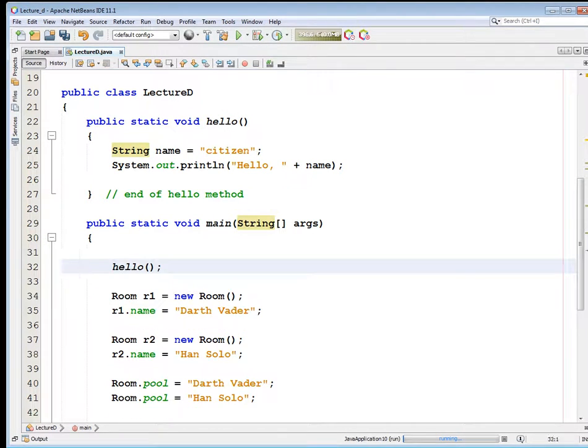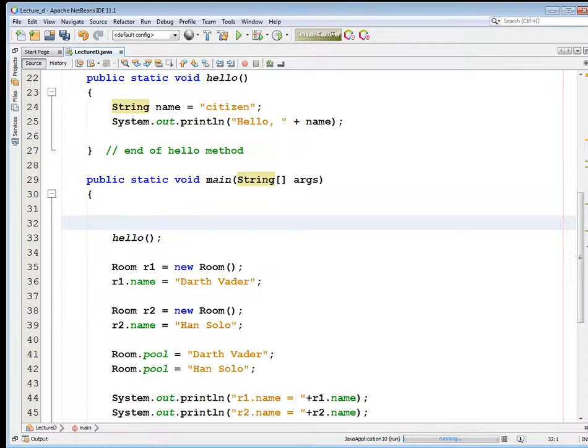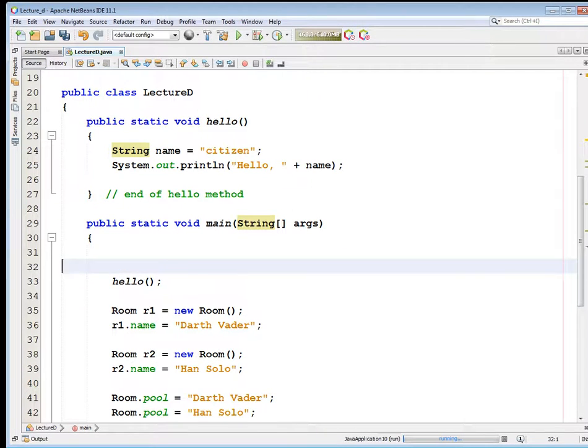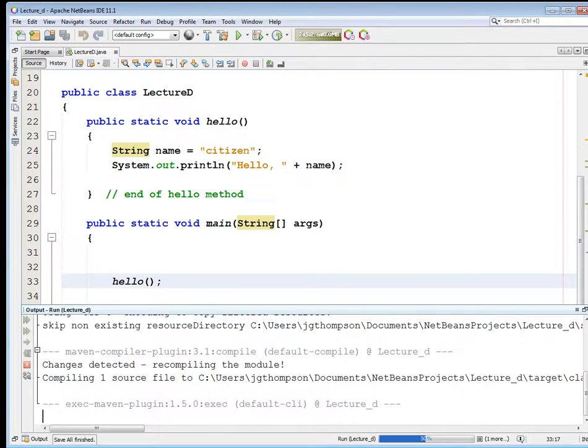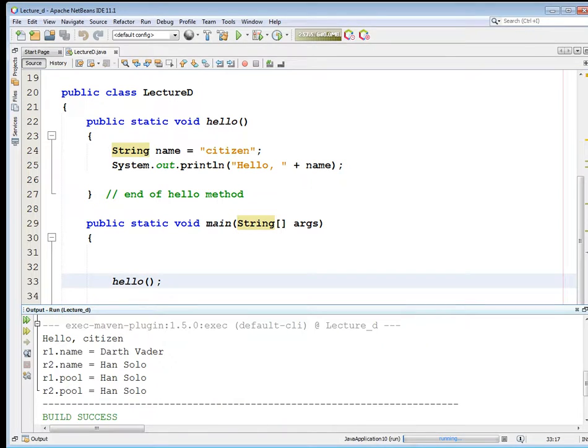All right. Just prove it works. Let's just run it. Make sure I have not introduced any syntax errors. Up at the top, we say hello, citizen.